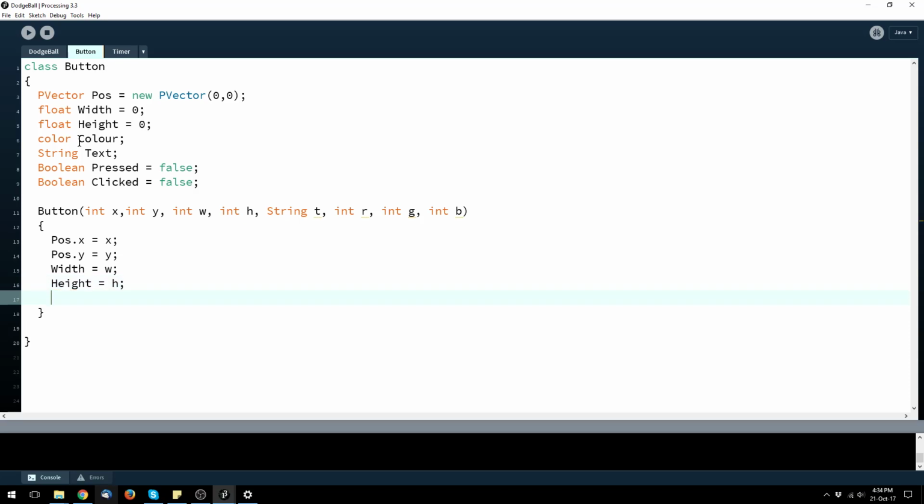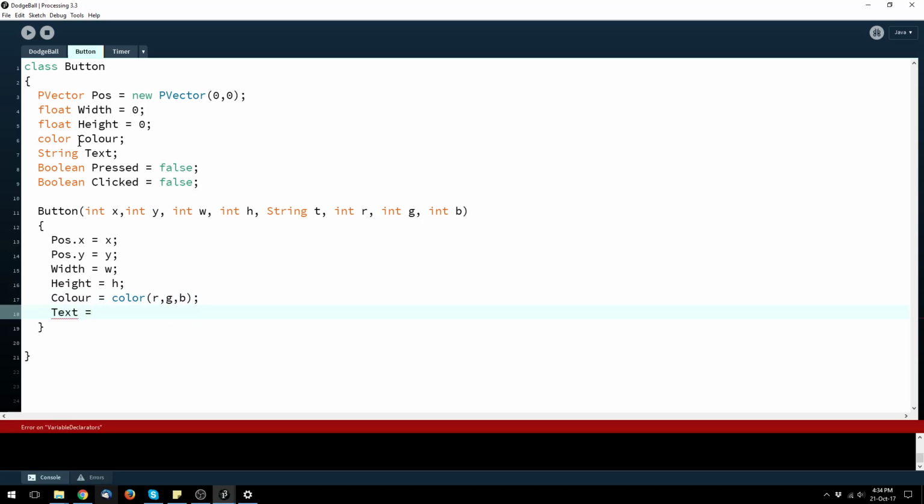Alright, now we've got our color. So we've got to set up our color. We've got our variable color is equal to, now instead of just putting in the ints, we're going to actually put it inside a color constructor, and we're going to go R, comma, G, comma, B, close off the bracket, semicolon. So that sets up our color of our button. And last but not least, text is equal to the text. There we go. So we've got our variables and we've got our constructor.